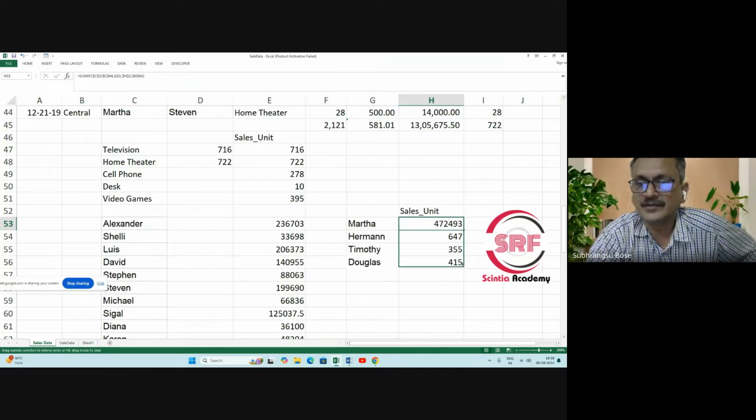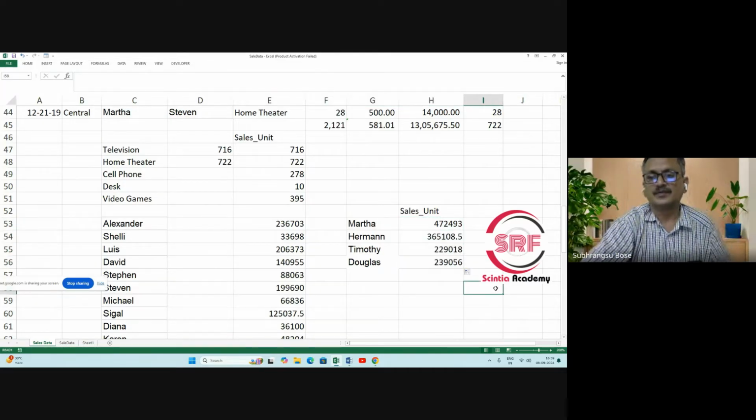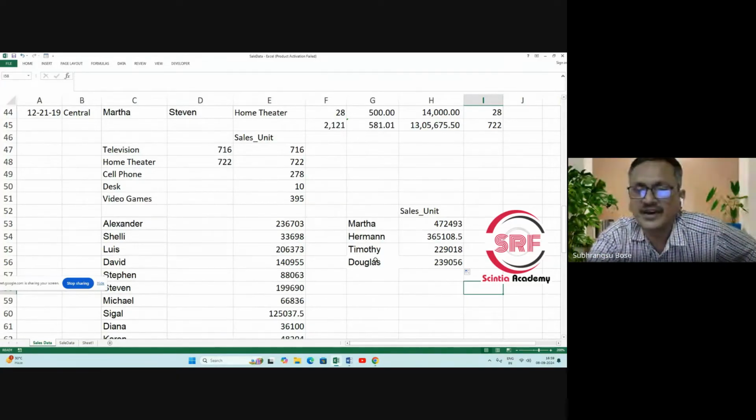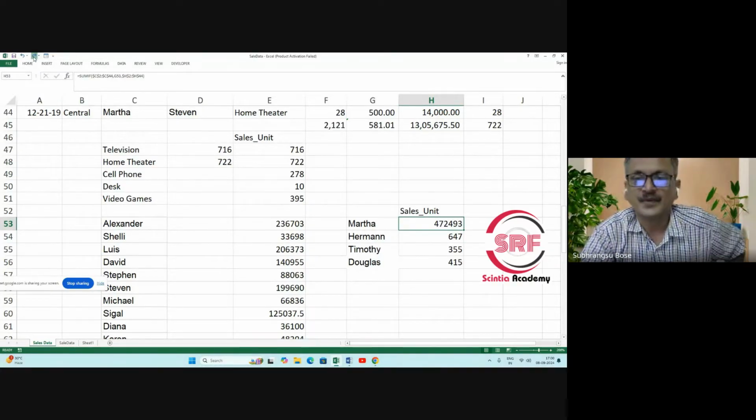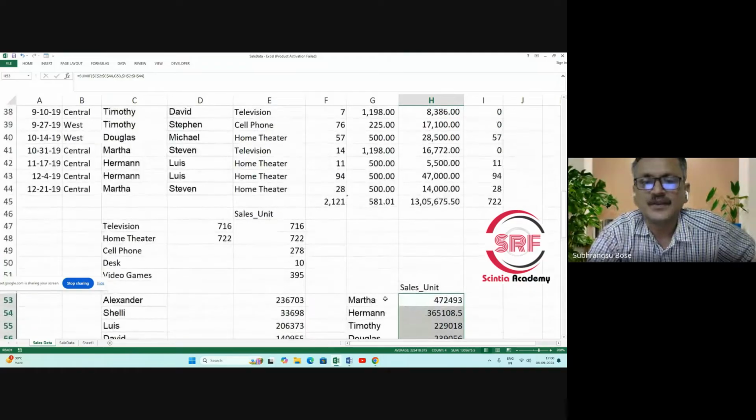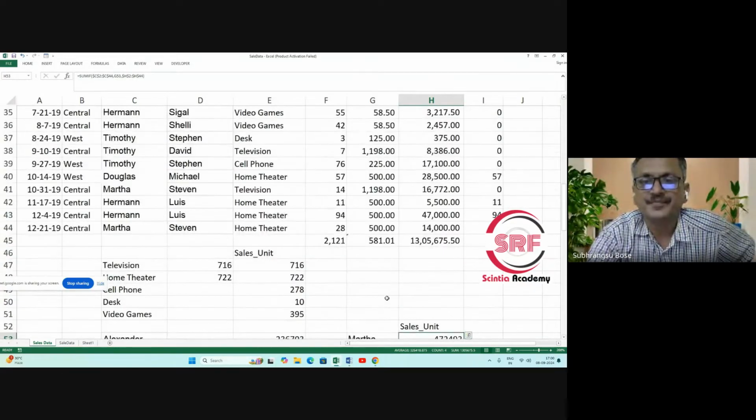Just see this. Martha is the most efficient, 4,70,000, and then Herman, and then Douglas, and then Timothy. But in case of unit, first one, and same, Martha, Herman, Douglas, and Timothy. Okay. No change in both cases.